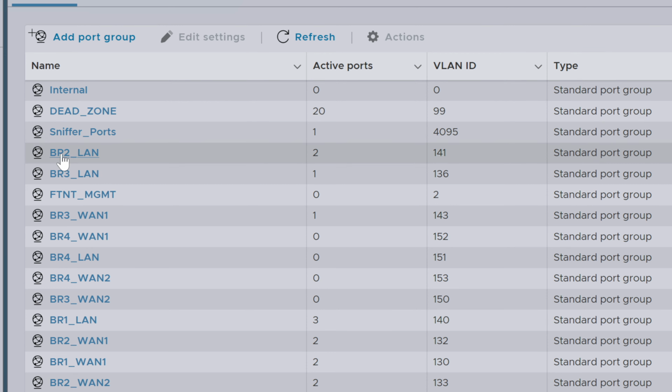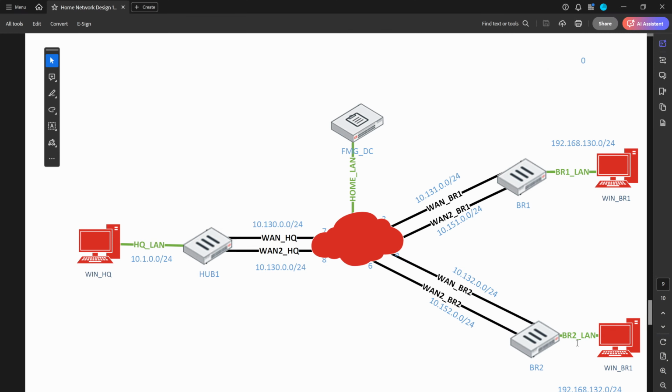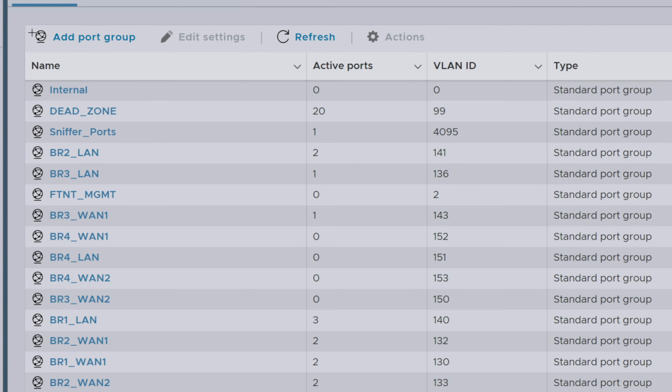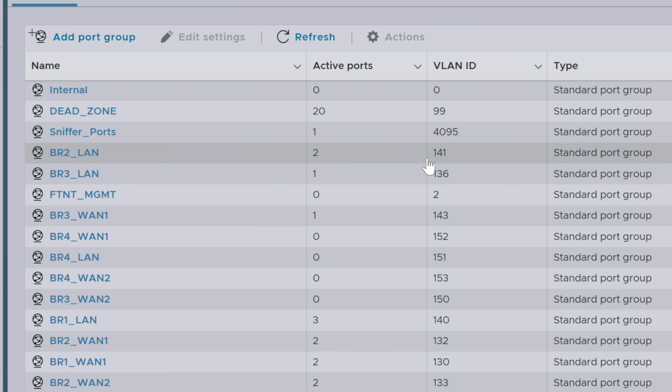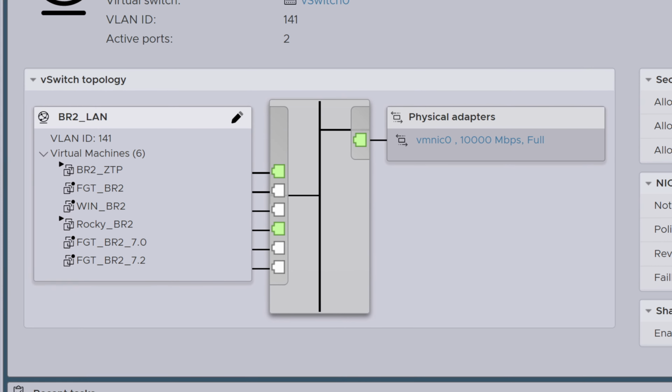But as you can see, BR2 LAN has 2 active ports and has a tag of 141. This is the VLAN ID for the BR2 LAN. So if we come back to our topology here, anything that is in this BR2 LAN should be attached to that BR2 LAN port group. All right, so that's how I differentiated this. And if you open it, you can see that I'm attached to the main network interface card.